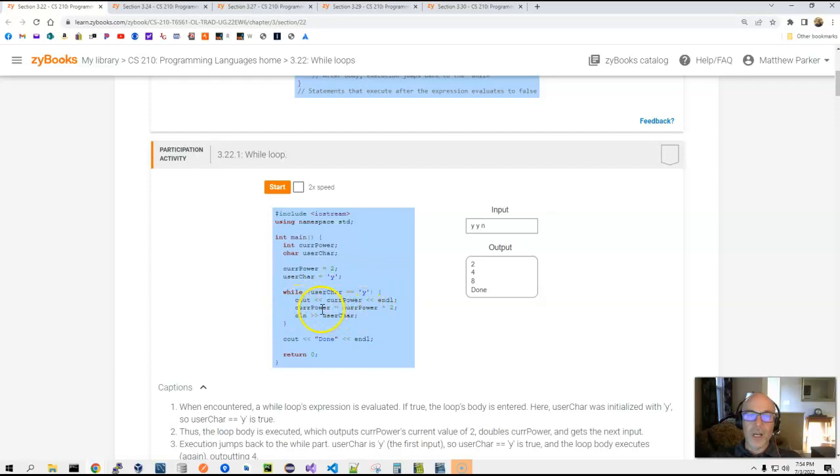And then they're going to update current power. They're going to multiply it by 2, so we're going to print out powers of 2: 2, 4, 8, and so forth. And then they're going to ask the user right here for a user character. So this is the chance where we can exit out of this loop. And the great way to do this is to put this as the last statement of the body of the loop.